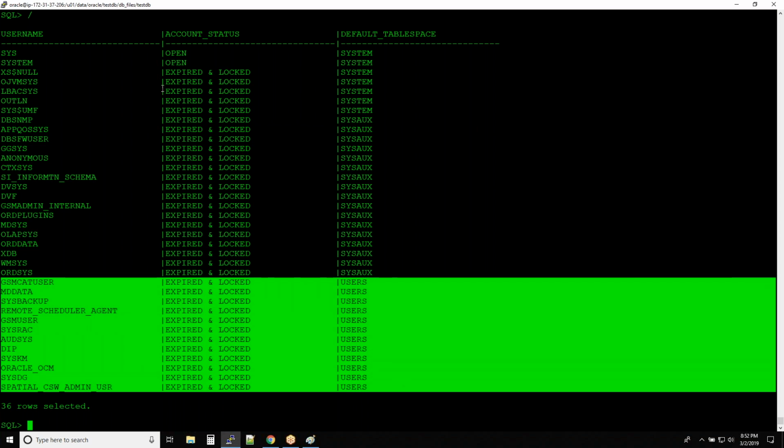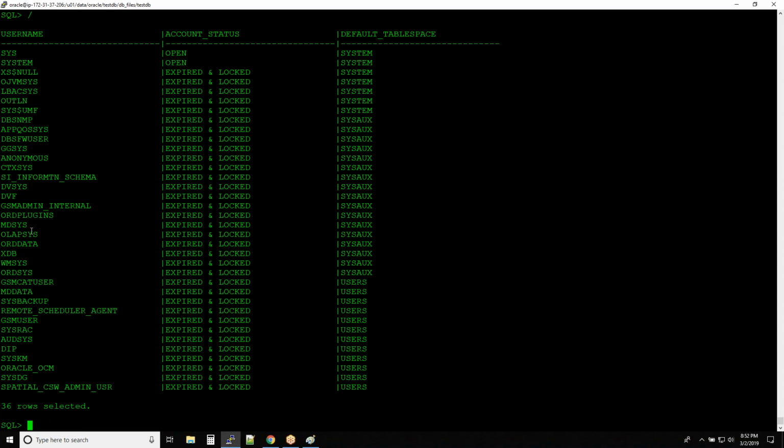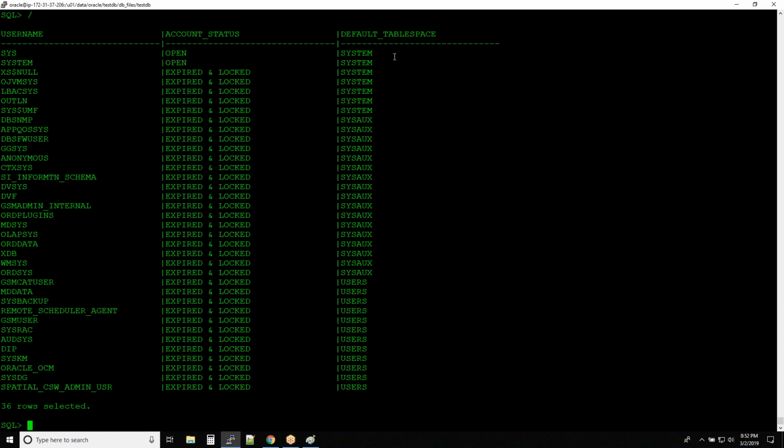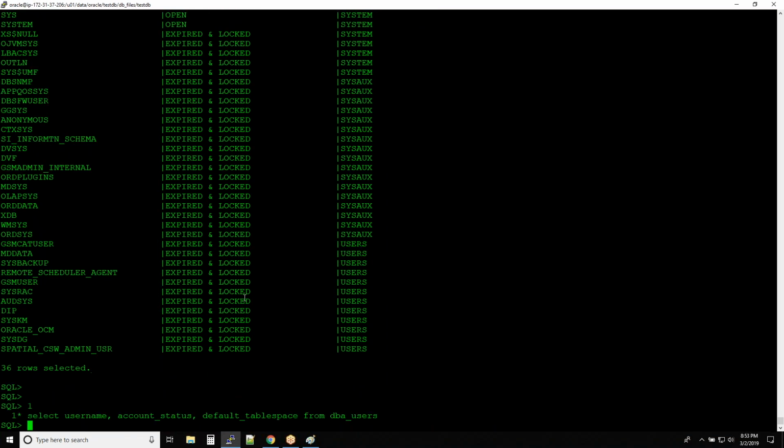Now don't worry about all this. As I mentioned earlier, you are not supposed to delete or play around with these users, because this is what comes default with your database. Now if you look at this sys user, you can see the account status is open, and for the sys user, if you try to create any table, it will by default go to the SYSTEM tablespace. So this is a very important view, and this is a very important query. You almost use it day in, day out in real time.